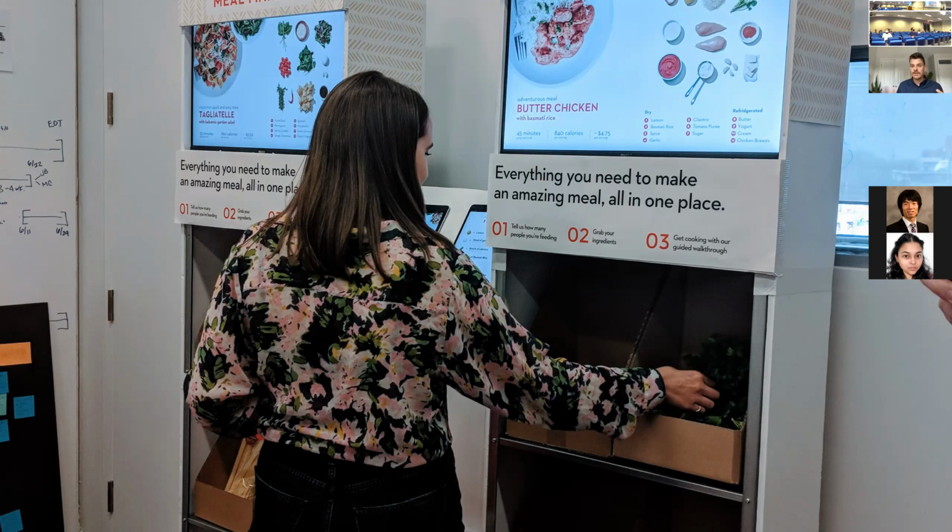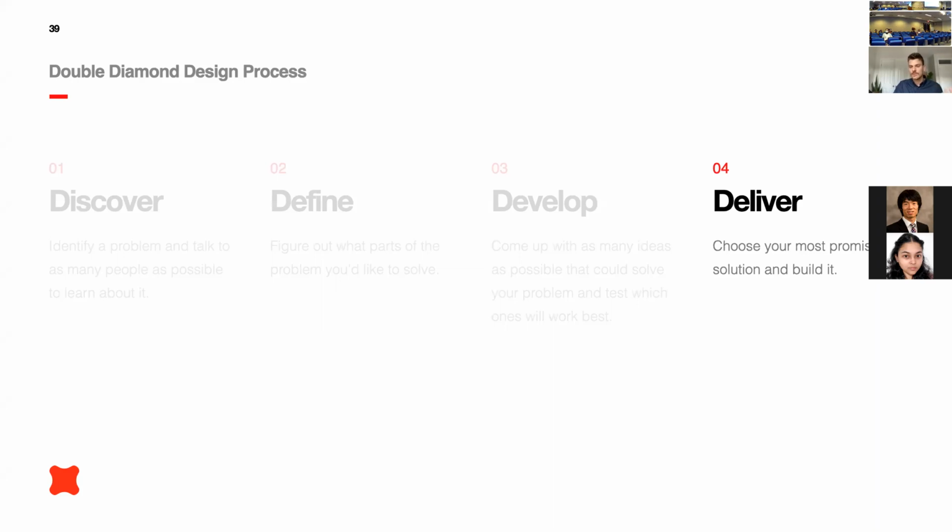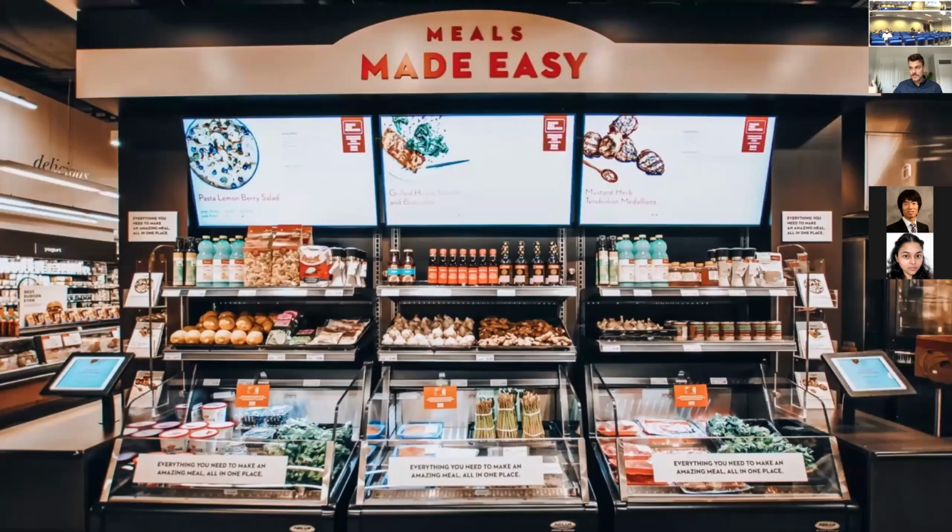And ultimately, we took that information to refine the concept more. And then it comes to the deliver. So this is where we choose our one most promising idea or multiple promising ideas and actually build it in the store, or launch it as an app. And so this is the Meals Made Easy kiosk that is live right now in Toronto.